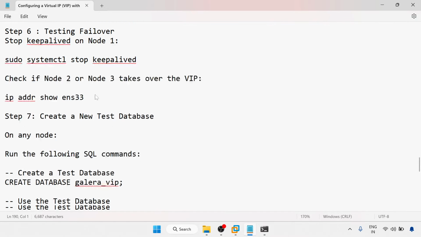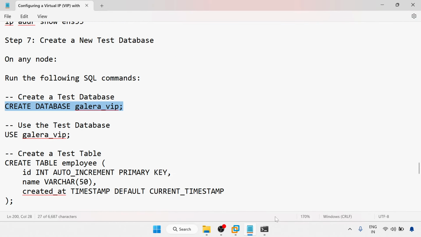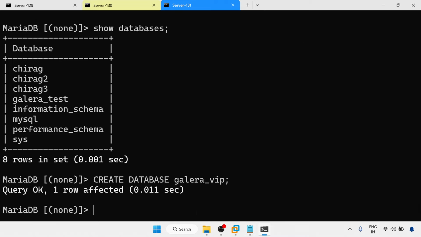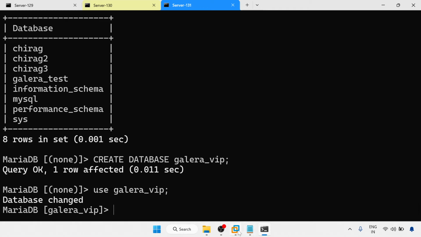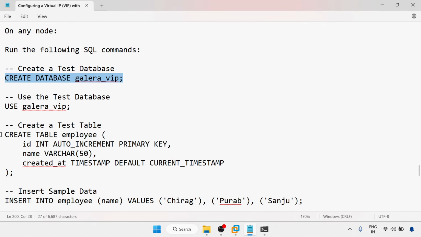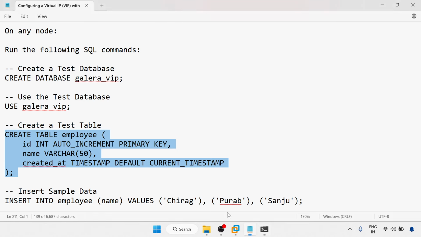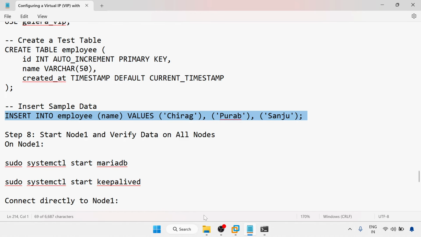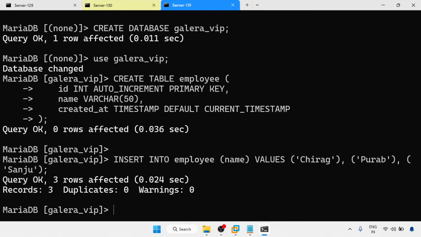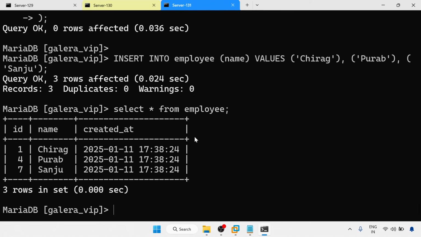Later on we'll stop and we'll check all the things. Now I'm going to create one database and use it. Galera VIP database I created. Now I'm going to create one table. A simple command: create table, table name. My table name is employee, and I'm giving an incremental ID, name and created date. That's three things. Okay. So done this one. Now I'm going to insert one row of data. So data is inserted. Select star from employee. So you can see the data is inserted in my database.